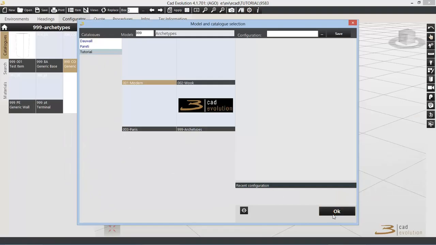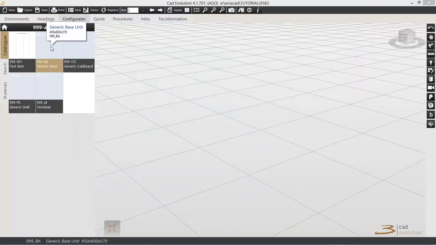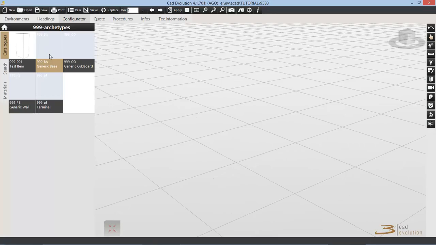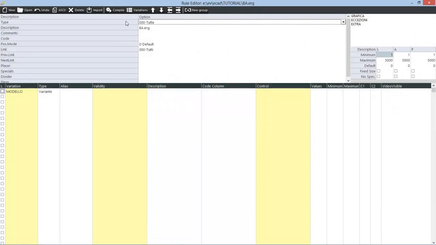At this point, let's choose the tutorial model, select the base, and with Ctrl E, enter in the editing of the rule of this base. Now, this is the screen where we edit the rule. Let's explain parts of it.